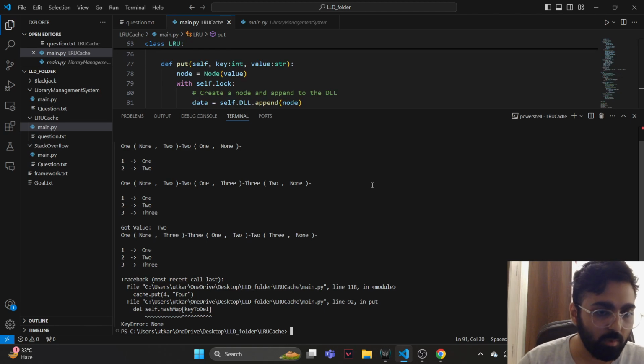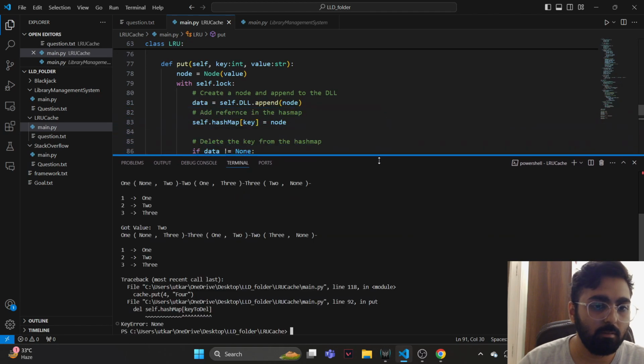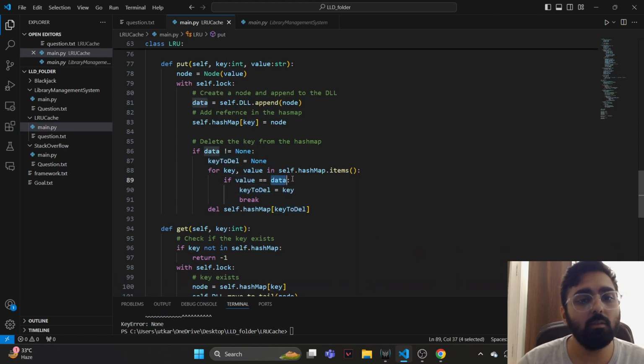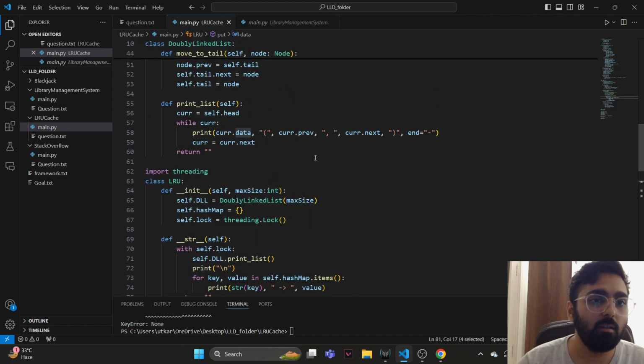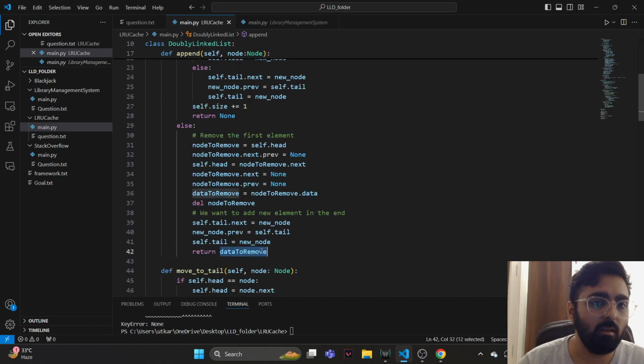Oh, there's some problem. Okay, key_to_delete, KeyError: None. Huh. So this is None. It didn't get set to key for whatever reason. So value was never equal to data. Hash map items, this key value. So this data append did return that, right? Yeah, it returned the data to remove.